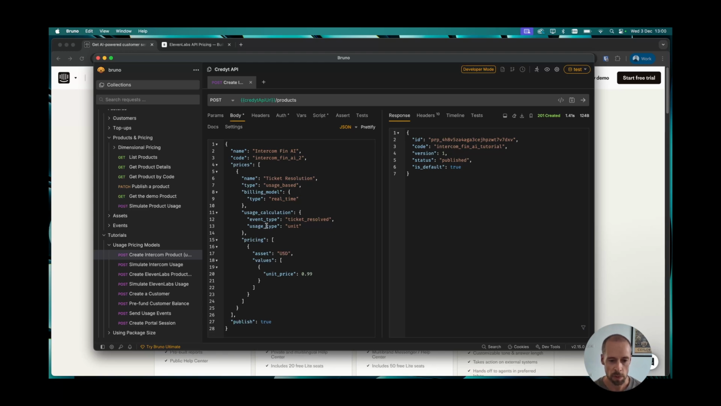And the key thing we want to focus on here is the usage calculation configuration of this price. So we're saying every time a ticket resolved usage event is received, then use the unit-based usage type to charge this unit price of 99 cents that you see in this pricing array. So every time this event is received, we will bill the customer 99 cents. So let's go ahead and create this product by sending this request.